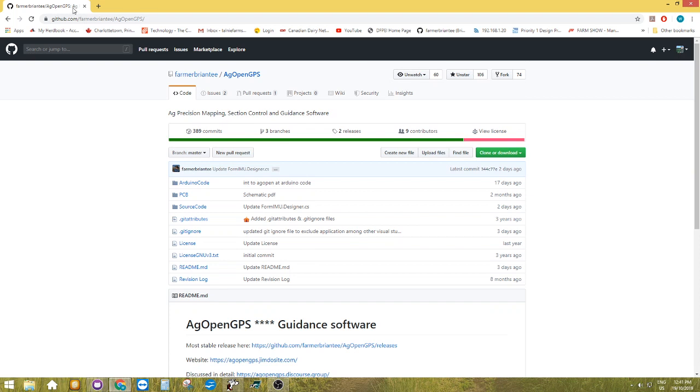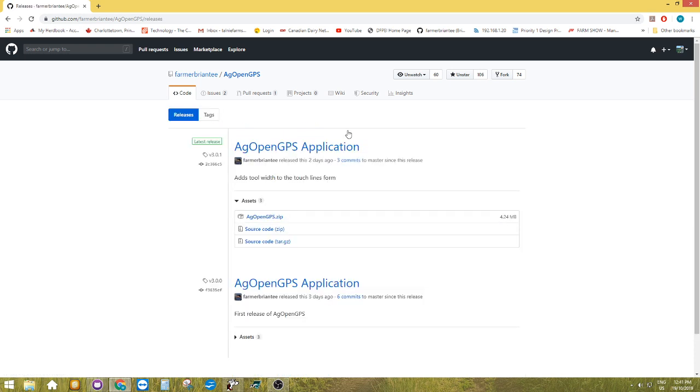First thing you need to do is sign up for a GitHub account and then move on over to this website at github.com/farmerbriant/AgOpenGPS, which will bring you to this page. Then you have to click on releases, where it says there, right in the middle of the page.